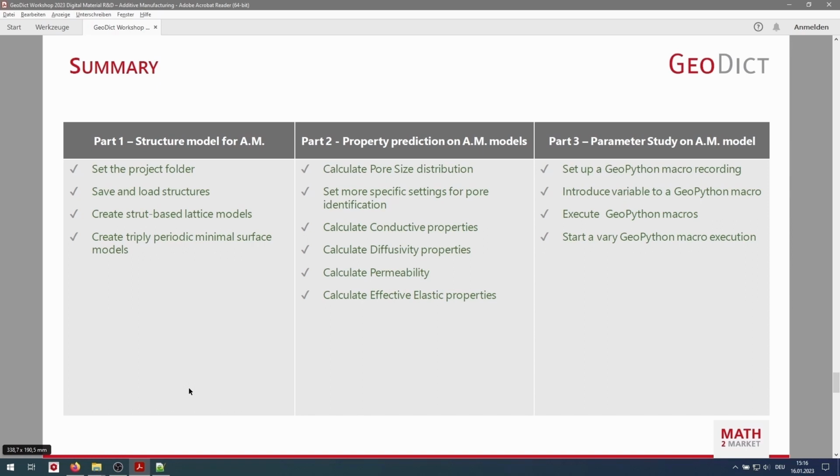module. In part 3, we did a small parameter study on an additive manufacture model, which enabled you to set up a GeoPython macro recording, to introduce new variables to this GeoPython macro, how to execute GeoPython macros, and how to start a Mirai Geodict Python macro execution.